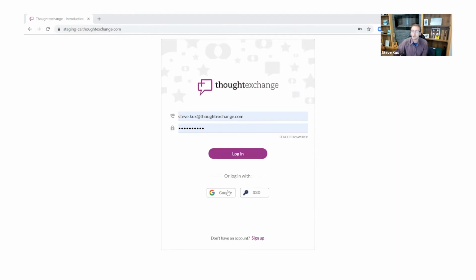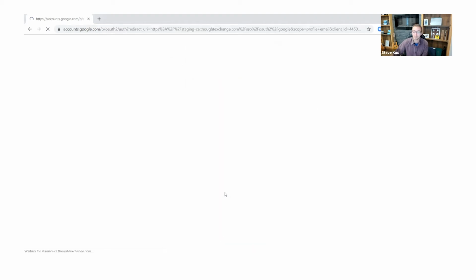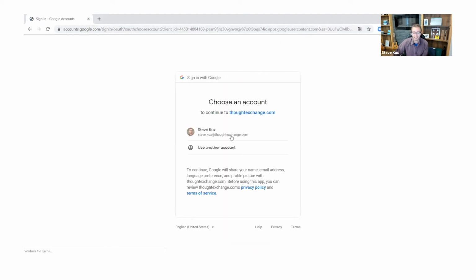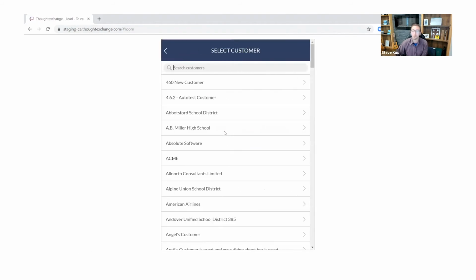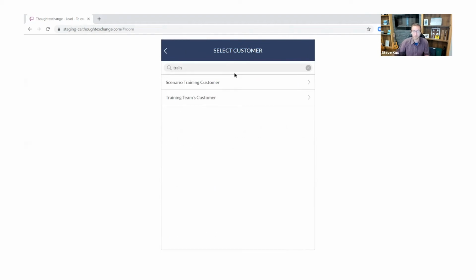And just to show you quickly what it looks like, I'm going to log in using Google single sign-on. And it would be just as easy as this. A couple of clicks. Participants don't need to remember a login password. They're immediately into the exchange.